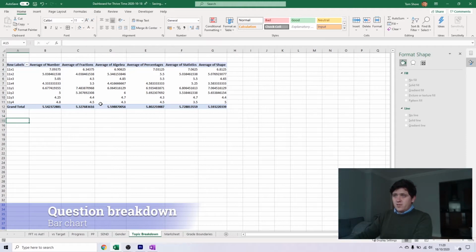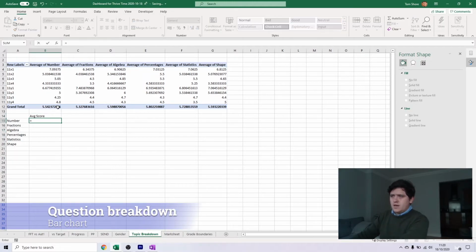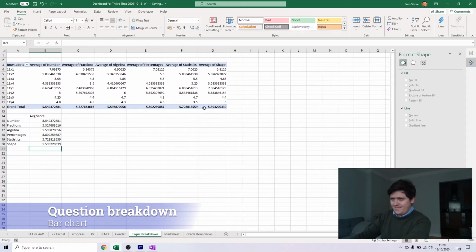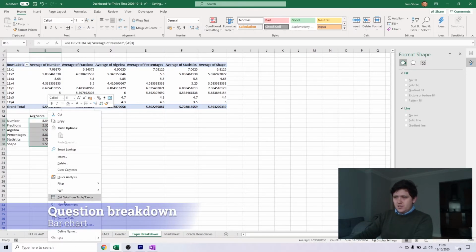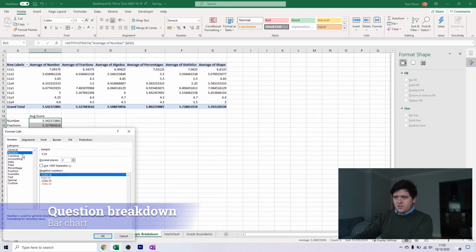And now I want to create myself a little table underneath. So I've got number, and this is the average score. And I'm taking the average of all the averages in here. And I want that to 2 decimal places, let's say. No, let's just do to 1.